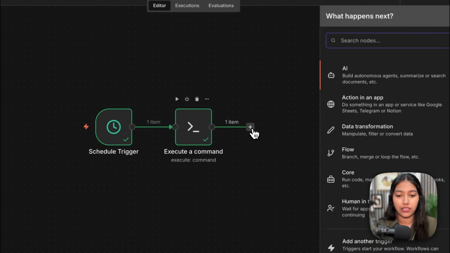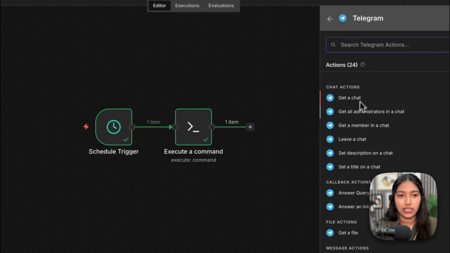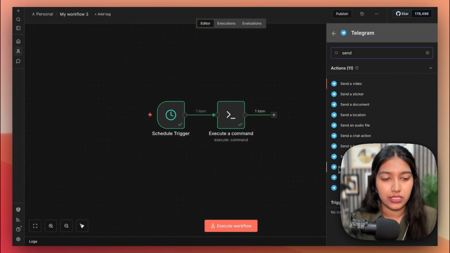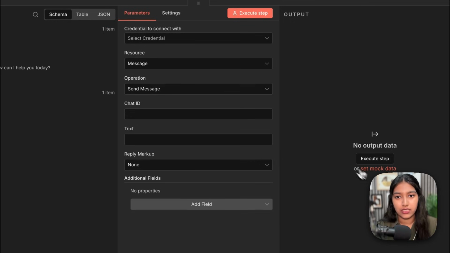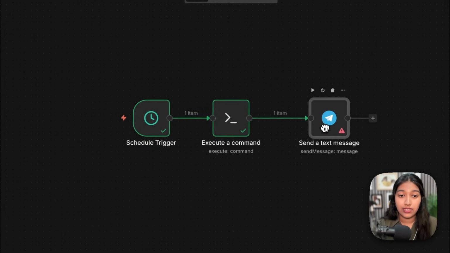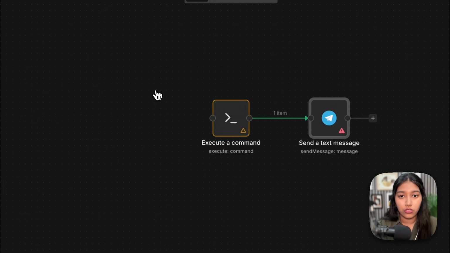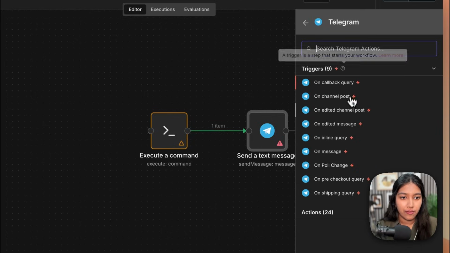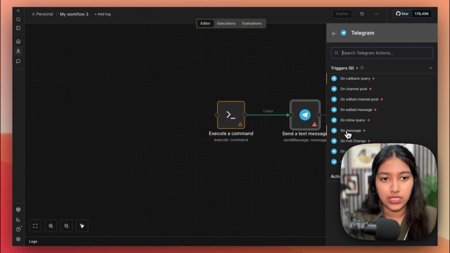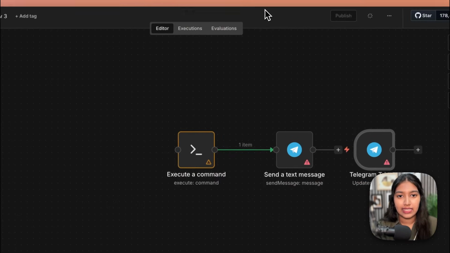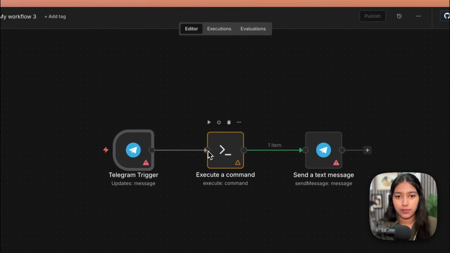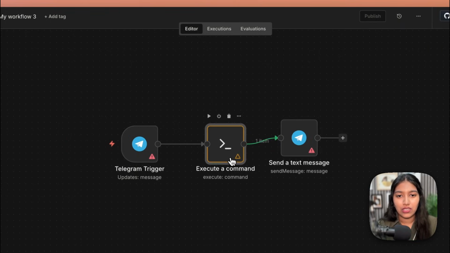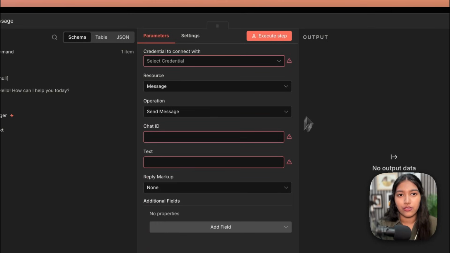And similarly, you can continue with your automation. For example, you want to send yourself a message with Claude Code's output. So you can set up a send a message module here, which is send a text message, and you can send it to yourself. Now, this has a lot of applications. You can also get rid of this one. And what you can do is you can set up a Telegram trigger, which is every time you get a message, which is this one on message, it basically sends that over to Claude Code. Right? So you type a message in Telegram, it sends it to Claude Code, and then Claude Code gives you the reply, which is then sent back to Telegram.